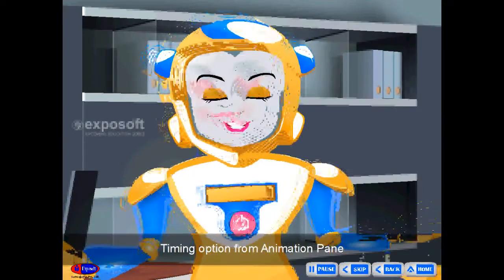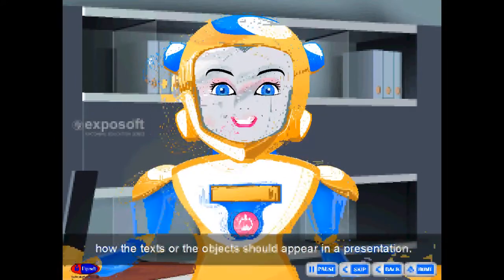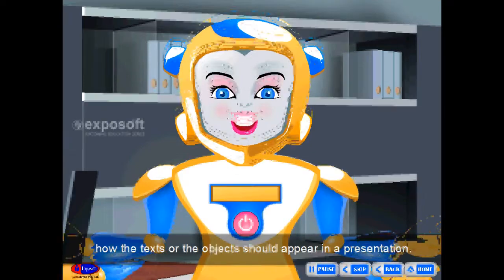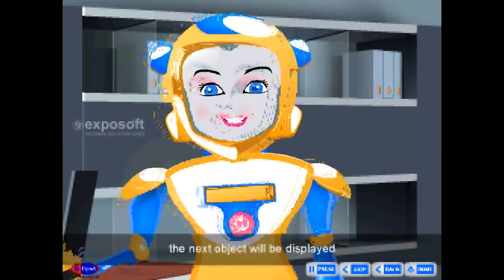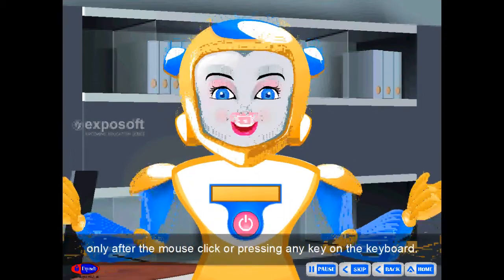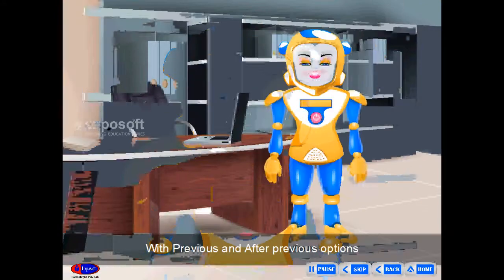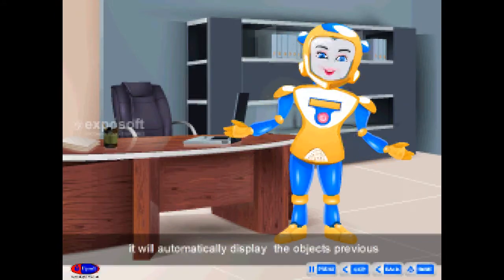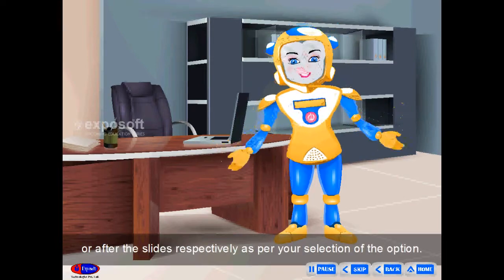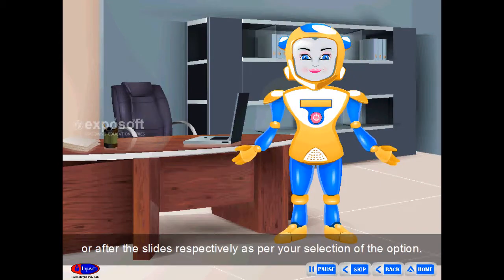Timing option from the Animation Pane. The drop-down list is used to decide how the text or the objects should appear in the presentation. If you select On Click, the next object will be displayed only after the mouse click or pressing any key on the keyboard. With the With Previous and After Previous options, it will automatically display the objects with or after the previous animation, respectively, as per your selection of the option.